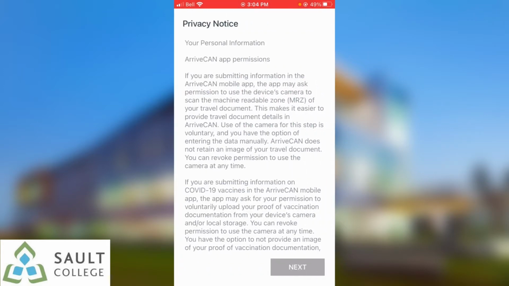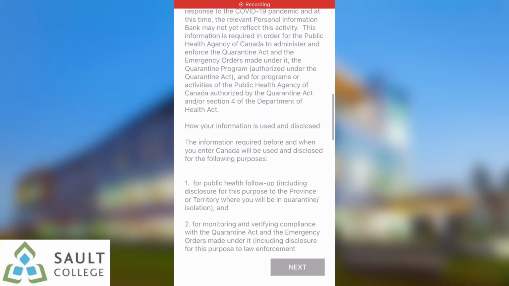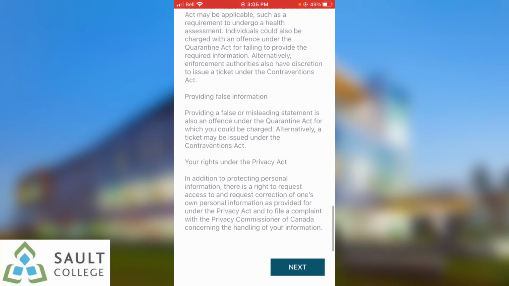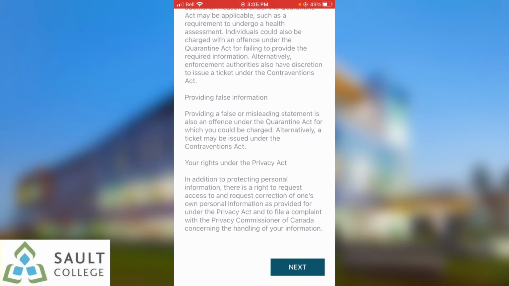go to Privacy Notice. Although it's pretty lengthy, it's important that you do read this. Scroll down and hit Next.